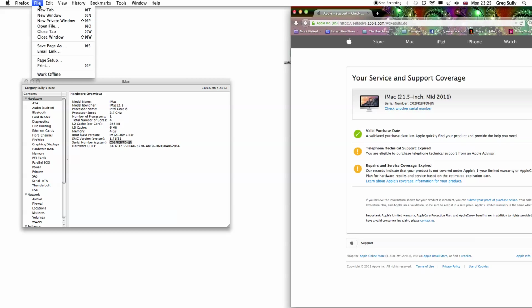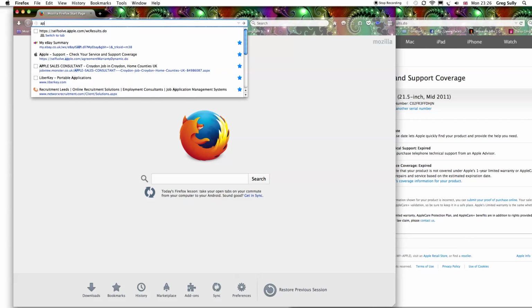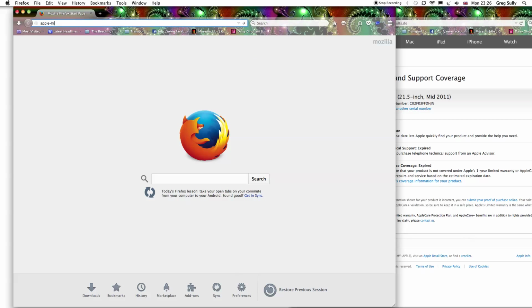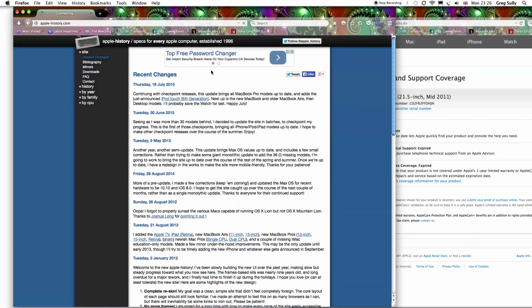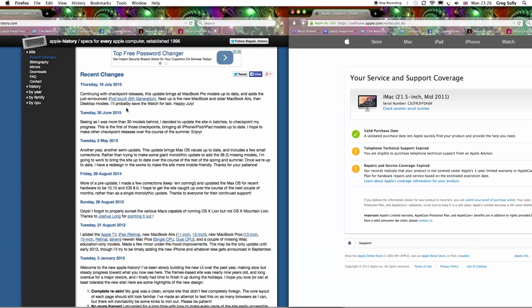Okay, so we're going to use a different website. We're going to look for a website called apple-history.com. In apple-history.com, we actually have the ability to search for a specific year, by family of computer, by CPU, and by history. So in this case, we know the Mac I'm using is an iMac. It's a 21.5 inch computer, and it was manufactured in mid-2011.